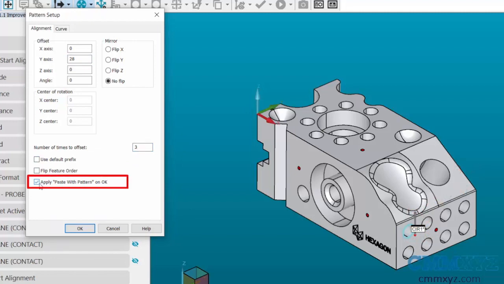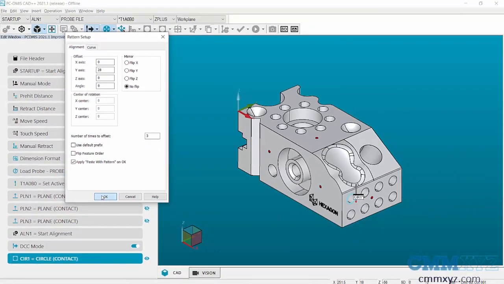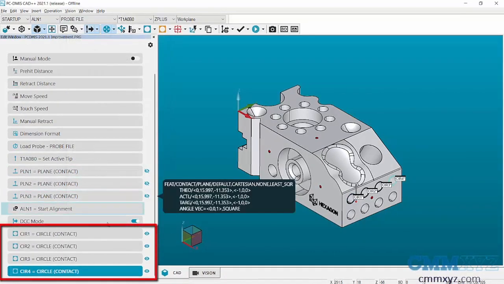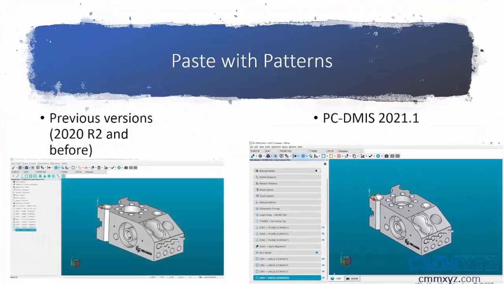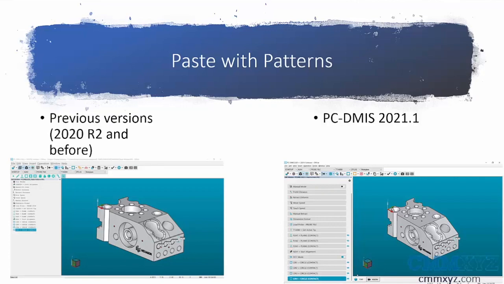Then check mark the Apply Paste to Pattern on OK option. By having this option checked, a pattern will be created on pressing OK. This will eliminate an extra step from the previous version and creates the pattern immediately after setting the parameters.